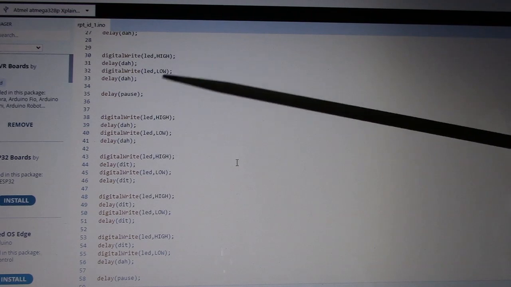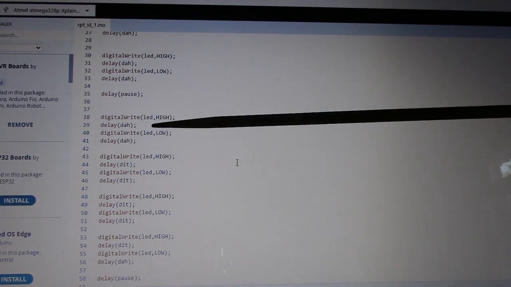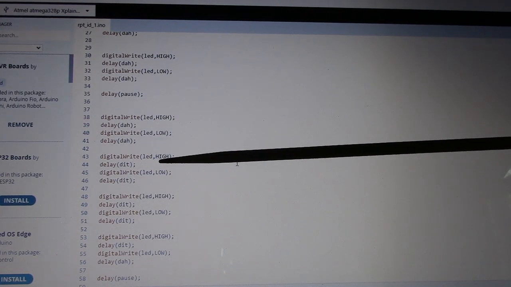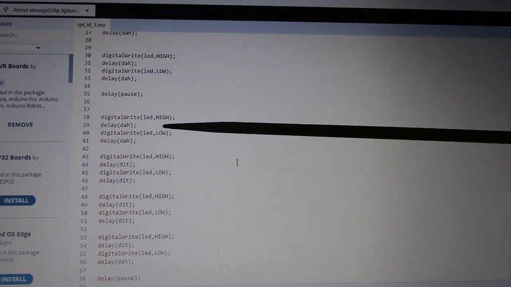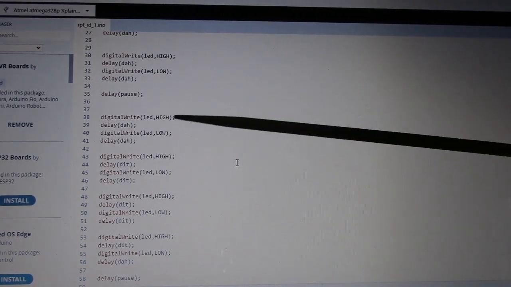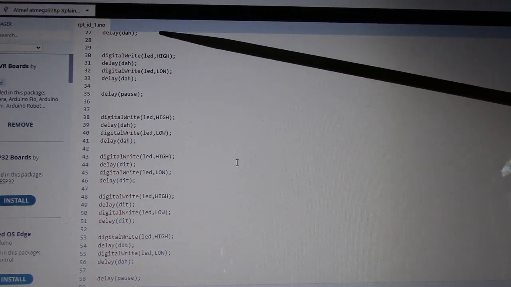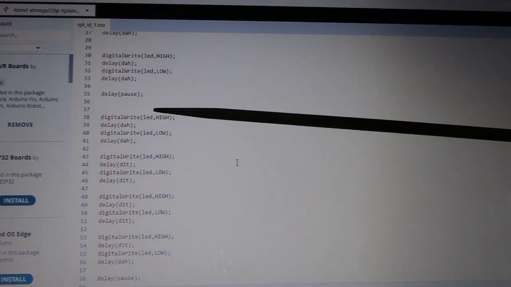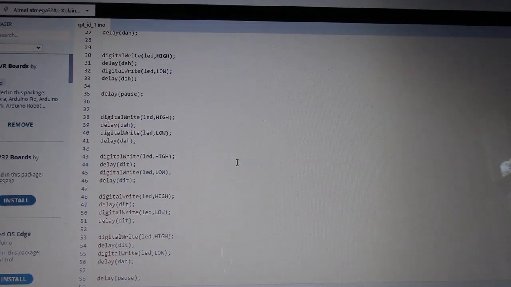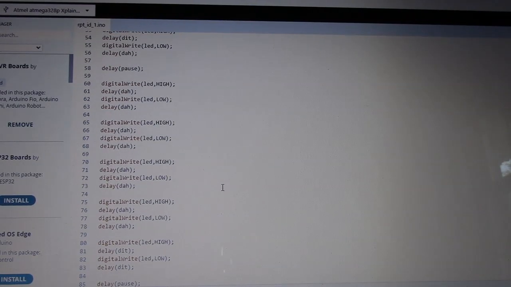And then there's a delay. So we've got dash, dot, dot, dot, or dah dit dit dit. That's the letter B. So the first one did W, and now we generated B. And of course, there's a pause.